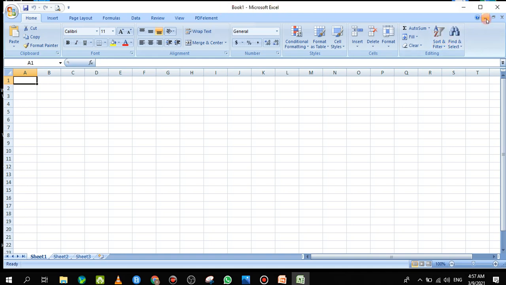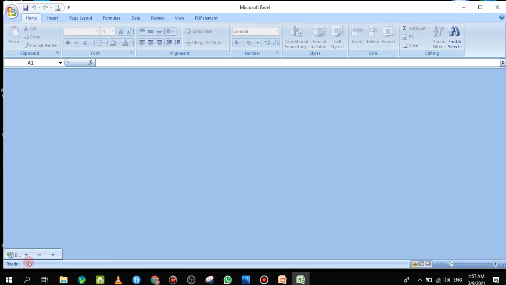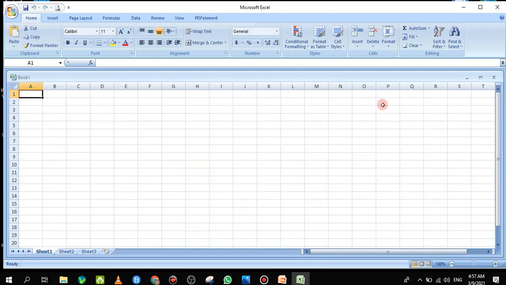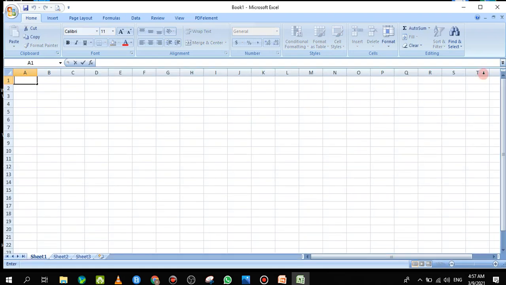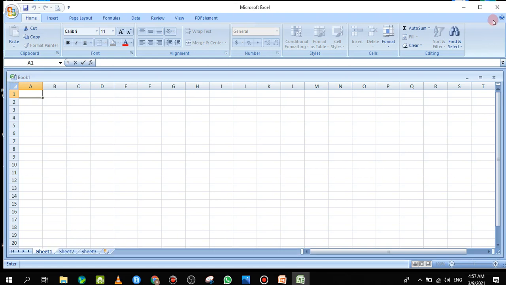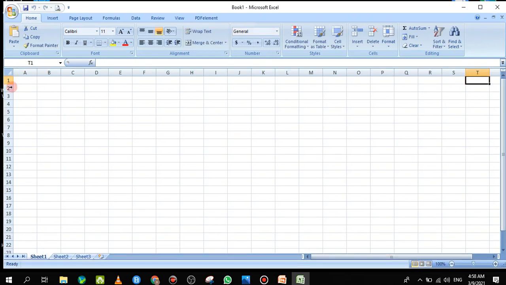So you should know, if I minimize this, it will minimize inside this package, the spreadsheet application. Okay, so I can maximize it again back like this. So likewise I can keep several books and work there. So those kinds of things we'll look at later.